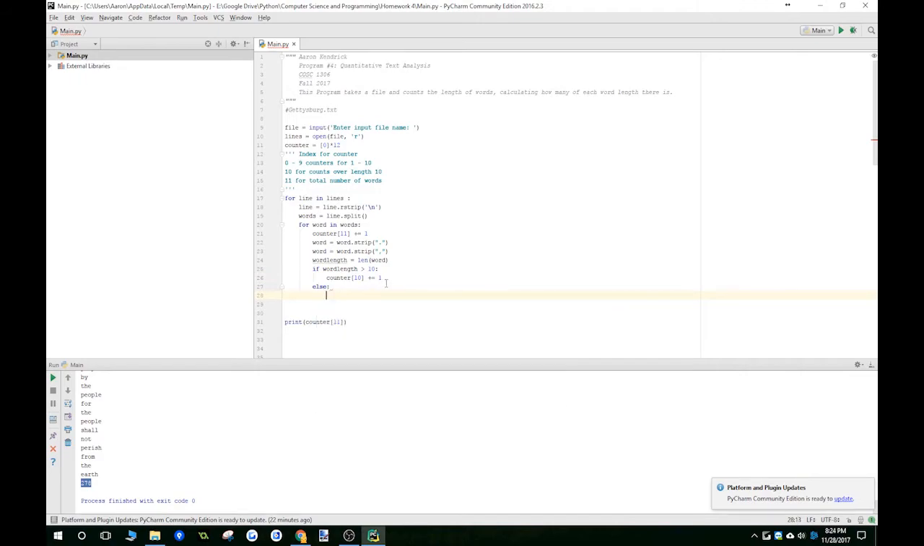Else, it's going to go in counter word length minus 1. So if it's 5 letters, it's going to go in 5 minus 1, since we're starting at 0. So if you started at 1, you don't need this minus 1, but I started at 0. So 1 through 10 is 1 more than 1 through 9. 1 through 9 is 1 less than 1 through 10. And so now I think we're pretty much done.